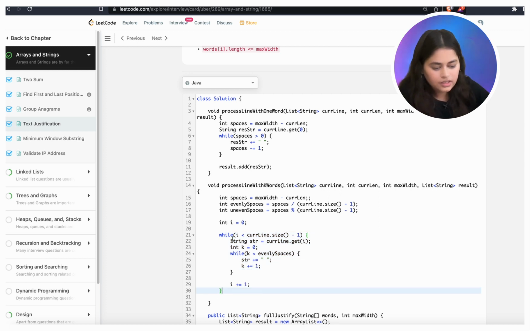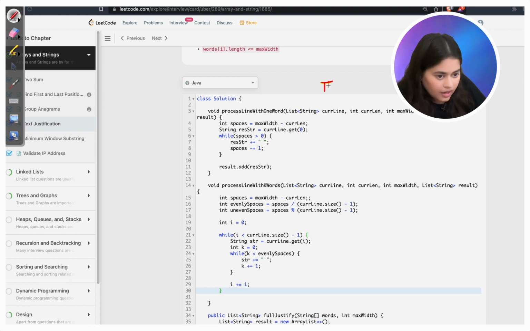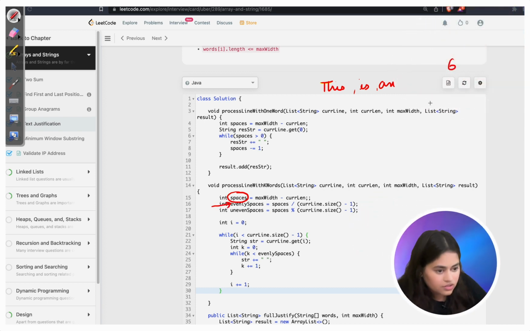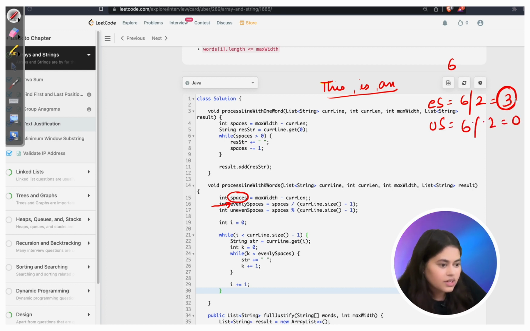So let's see what it is doing. Let's say we have this, is, and n, and we have 6 spaces. First we calculated the spaces, second we calculated the evenly spaces. So 6 divided by the size of current line, 3, minus 1, is 2. That means we can evenly distribute 3 spaces between these words. Now uneven spaces will be 6 modulo 2, which will be 0, because we can distribute all the spaces evenly. That means uneven spaces will be 0.